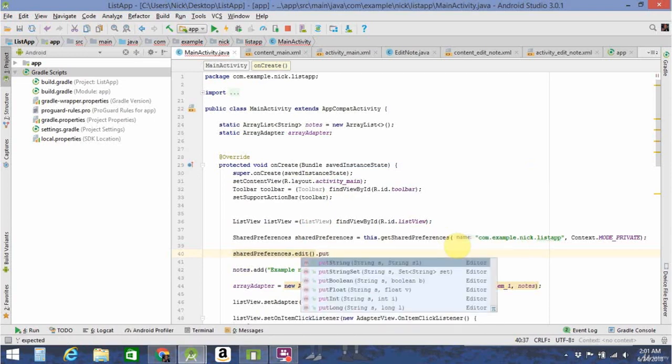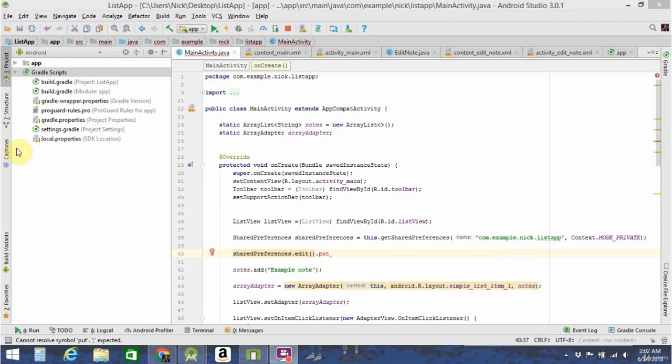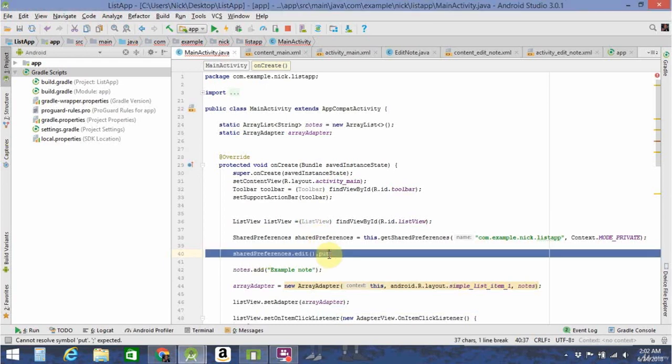So we can put string, boolean, float, int, long. What we're going to want to do here is put a string set. That's going to be essentially a set of strings, and I'll show you guys how to do that right now. Actually, let's hold off on this for a second. There's a couple things we need to do first.